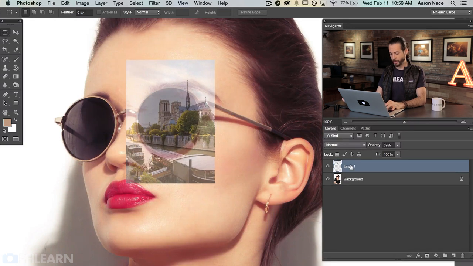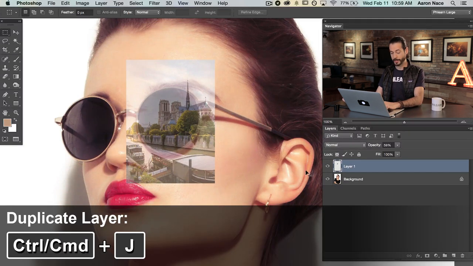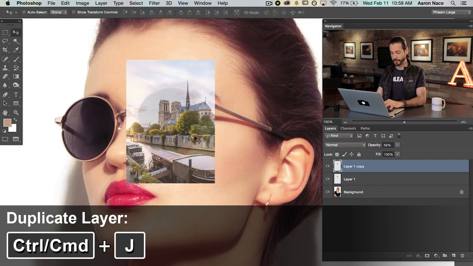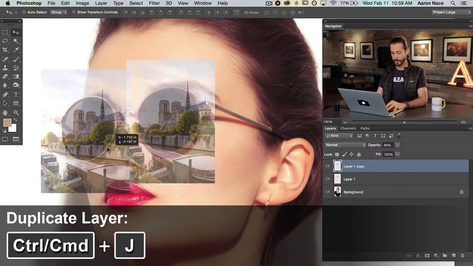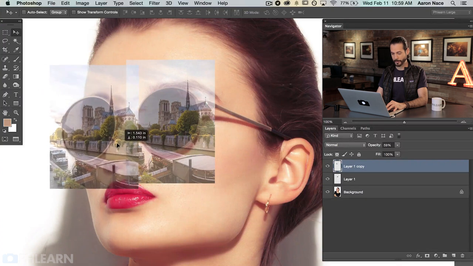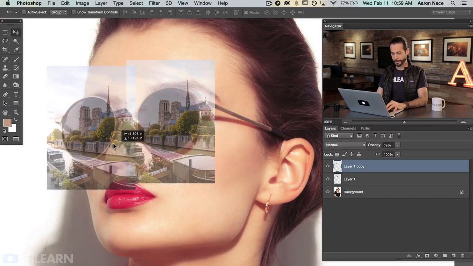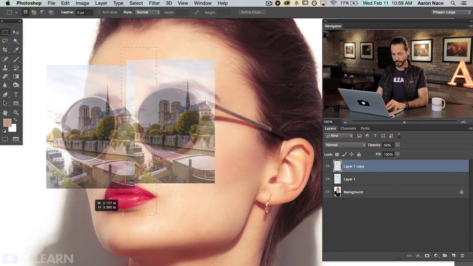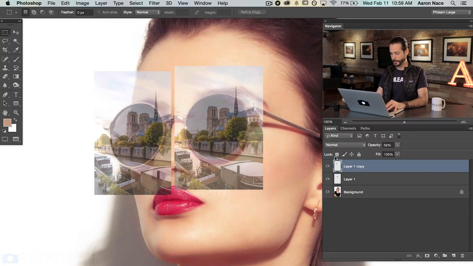All right, now I'm going to go ahead and duplicate this layer. So we're going to hit Control or Command J. That's going to duplicate it, and then I can use my Move tool to get it right back there. And we want to put it in a slightly different place, something like that. All right, cool. That looks pretty good. Let's go ahead and select and delete any of the excess, but we're looking pretty good. So now we have basically two of the same image here for each of the sunglasses.